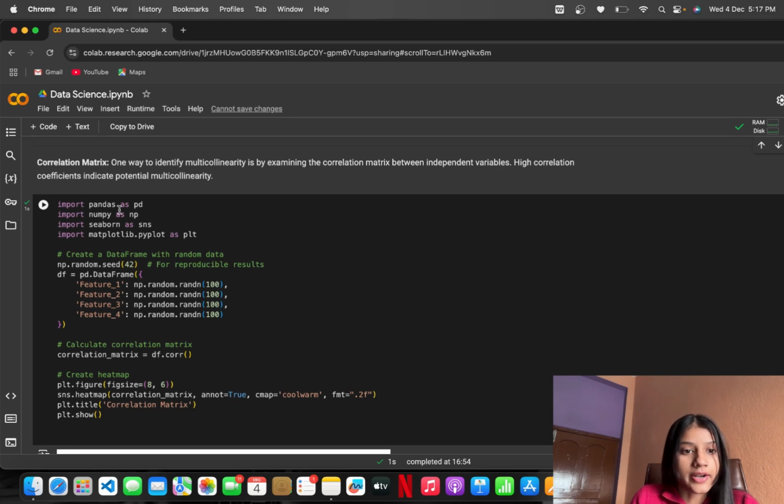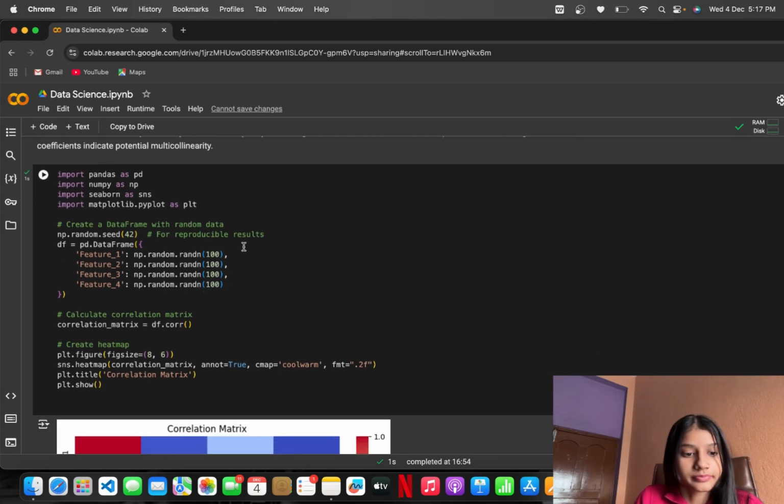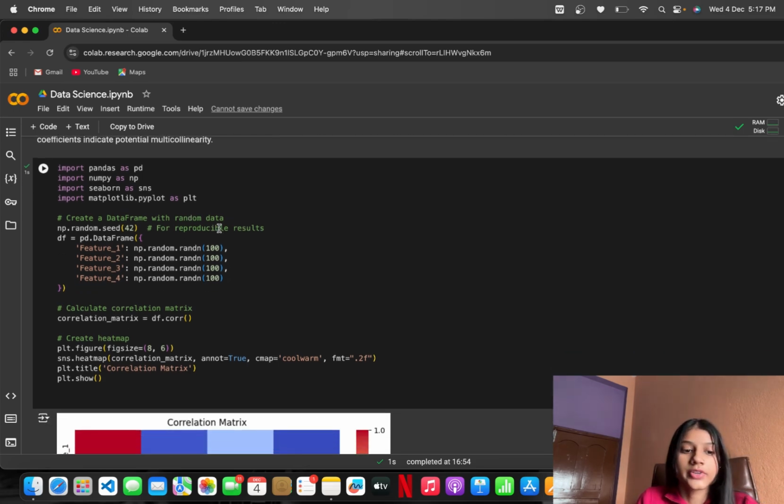We will be using the pandas, numpy, seaborn and matplotlib libraries. Pandas for data manipulation, numpy to generate random data and seaborn to plot heat maps. Matplotlib for the actual rendering of plots. Now creating a data frame with random data. np.random.randn(100) is used to create 100 random numbers from a normal distribution, with mean equal to 0 and standard deviation equal to 1. We will organize this data in a pandas data frame where each feature will represent a column.